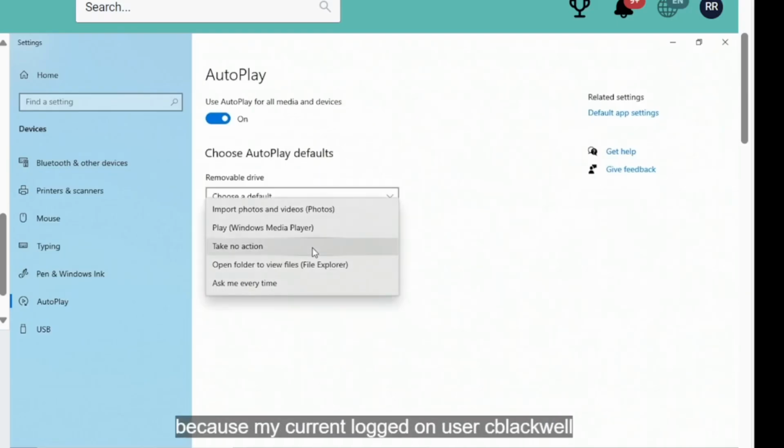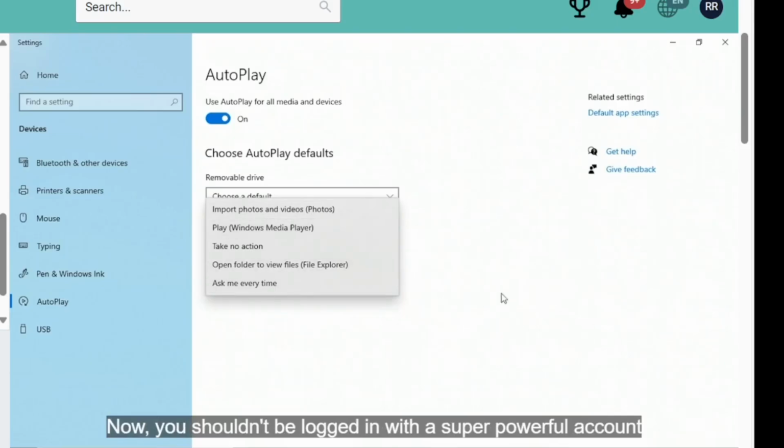And for memory cards, such as SD cards, maybe you have a laptop with an SD card slot or a USB device that allows you to plug in SD cards from your phone or digital camera. You can choose to import photos and videos automatically or play with Windows Media Player, that type of thing.